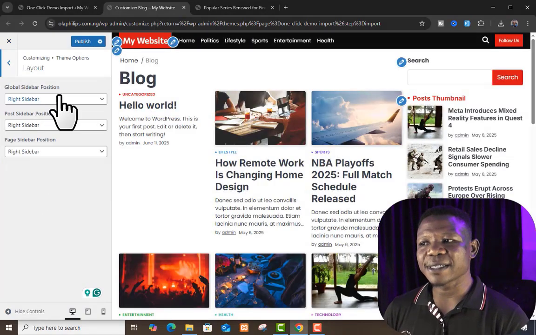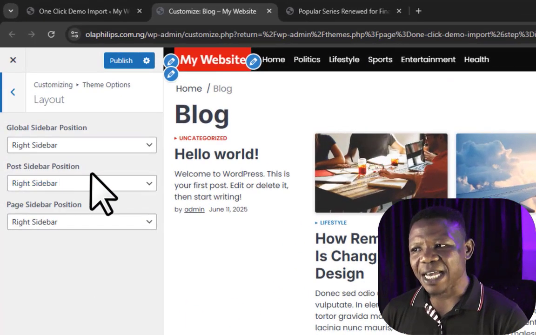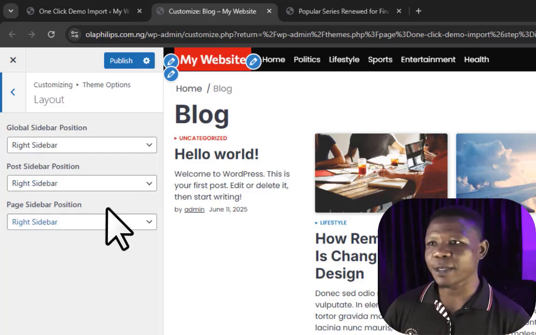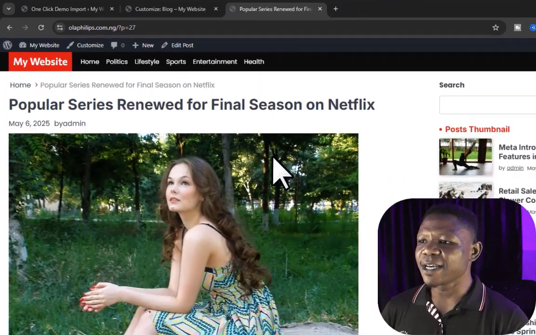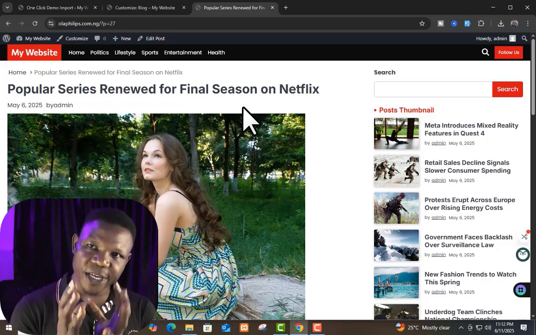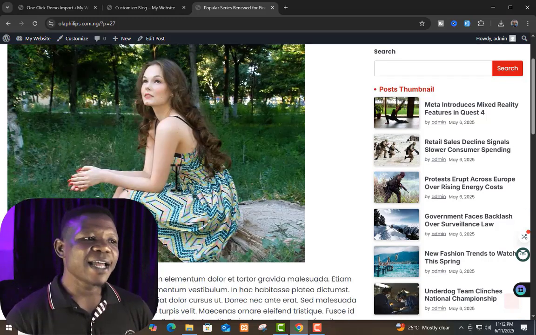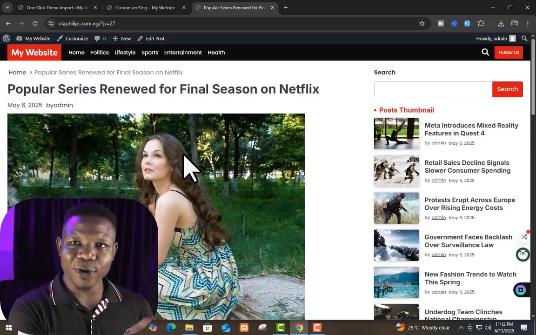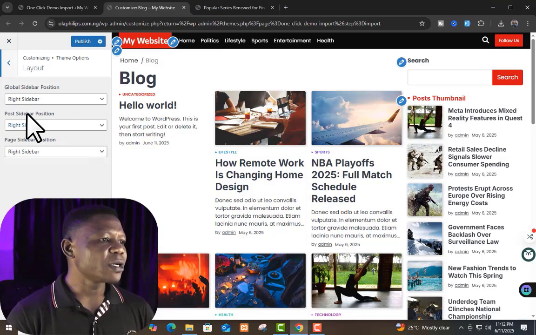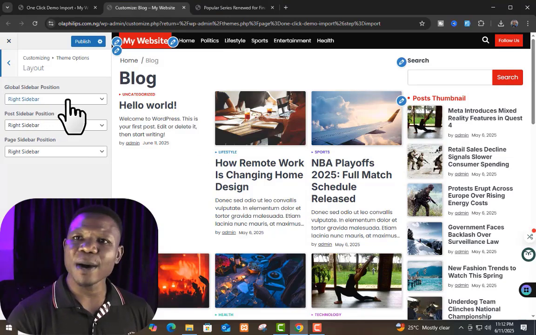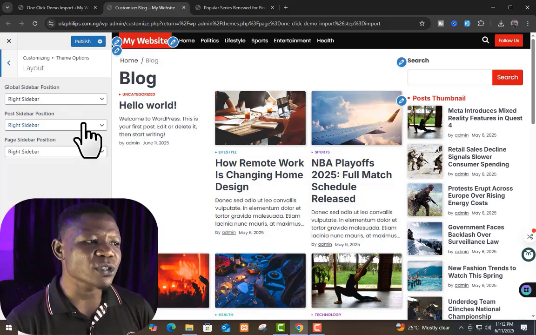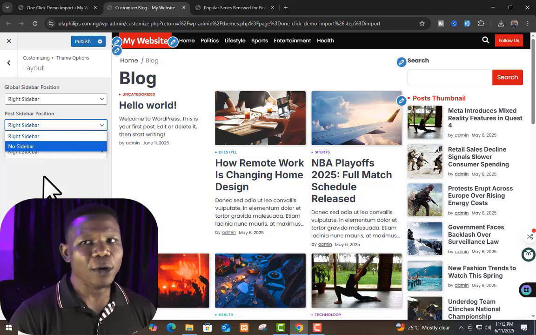Okay, so you can see global sidebar position, post sidebar position, page sidebar position, because post and page are not the same. Okay, so when I clicked here, you can see this is a post page. So in WordPress we have a page and we have a post page. Any article that you write on your blog is called post. Okay, now how do you want the layout to be? Of course, we have global sidebar position, which will span throughout the website. But what of the post? The post, the sidebar, how do you want it to be?